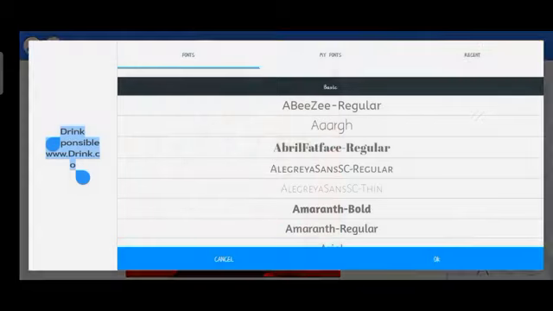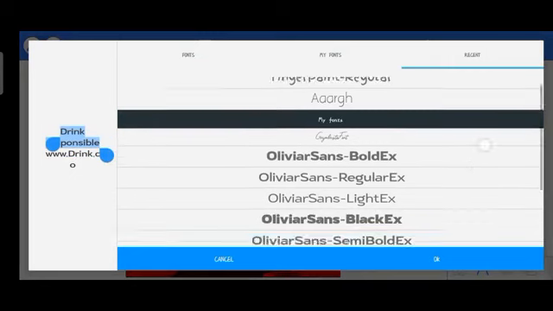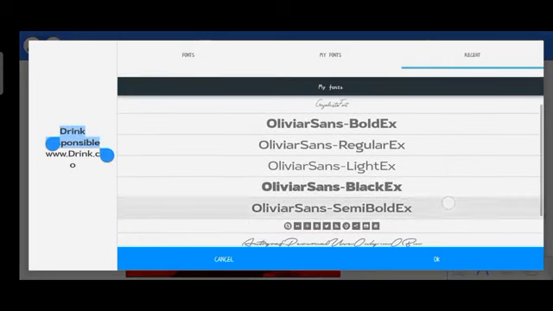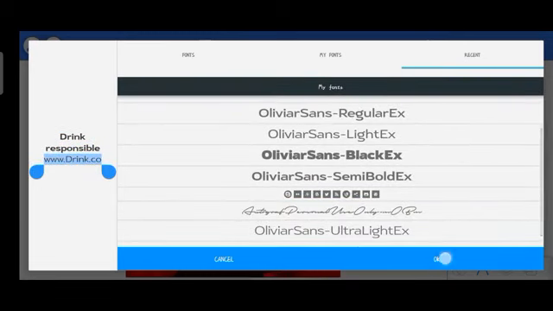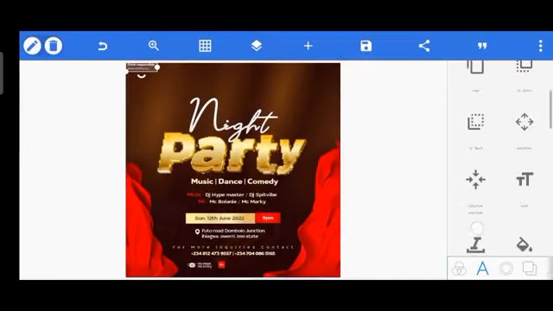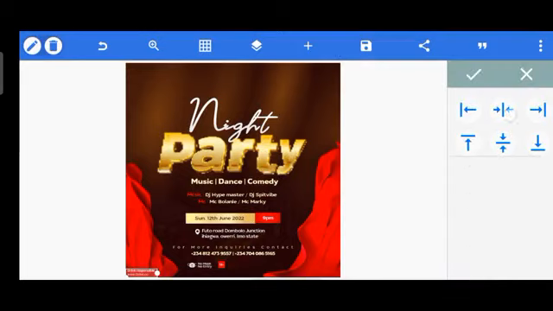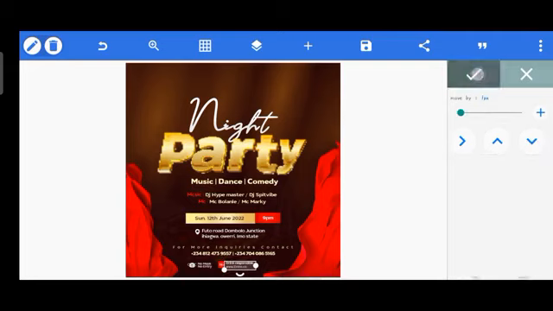So we'll go over to the font tool now. I think the font here should be light now, but drink responsibly, I'm gonna make it let's say regular font or semi-bold font now. So this drink.co is gonna be just a light font. So let's head over to light or ultra. Let's just use ultra 10x font. So we'll use position tool now, bring it down again to the center, and then use position tool again. So keep positioning it now. Okay, so this is at the center now.